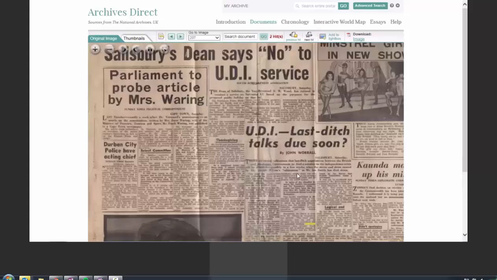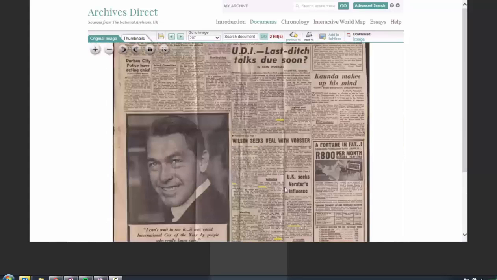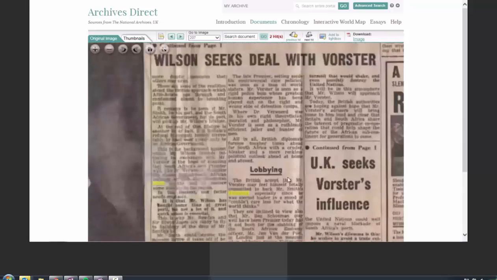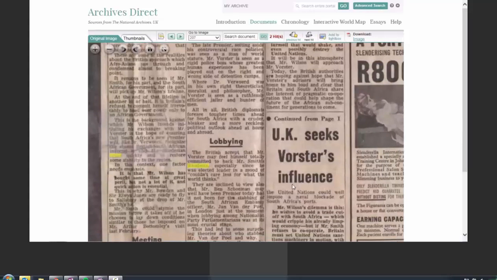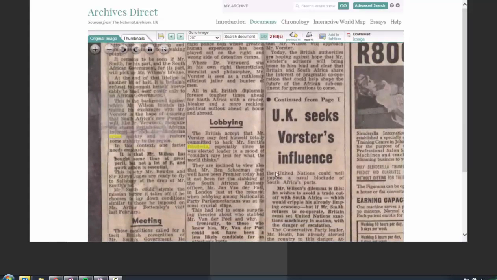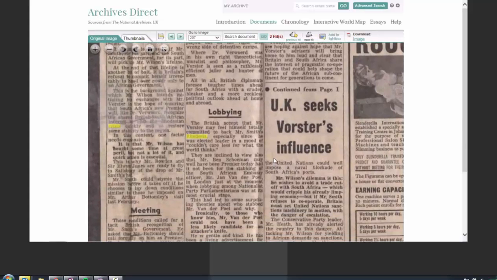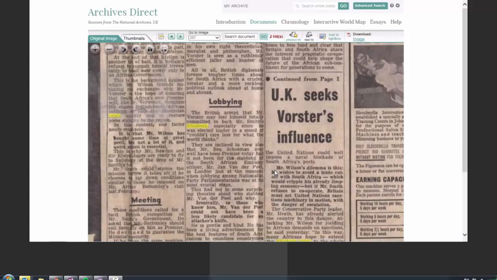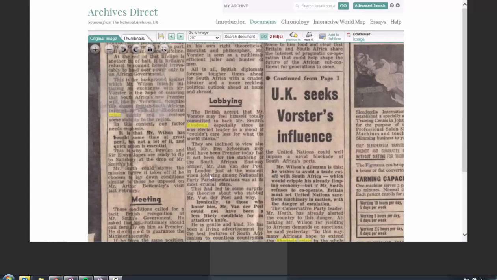Again, let's see where we can, okay. You can see here some reports regarding the South African embassy. Okay, and that's really the last document I wanted to show.